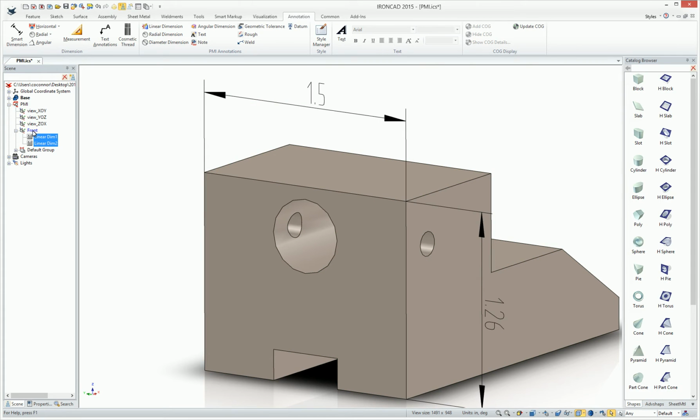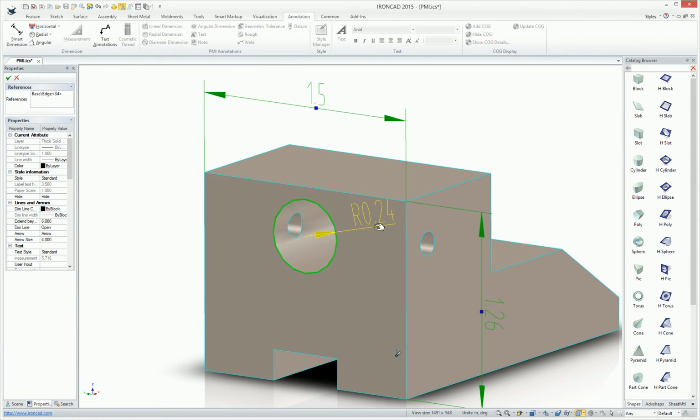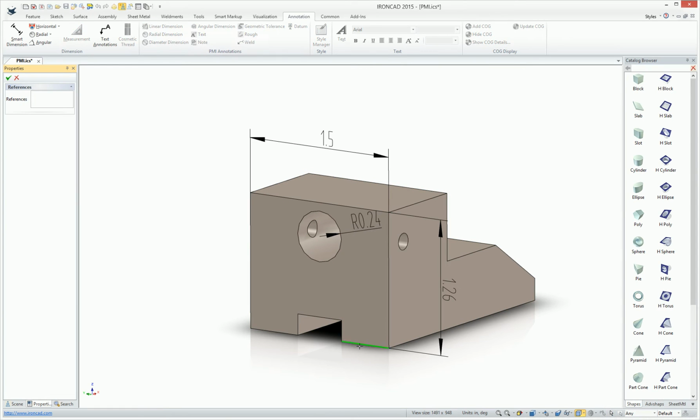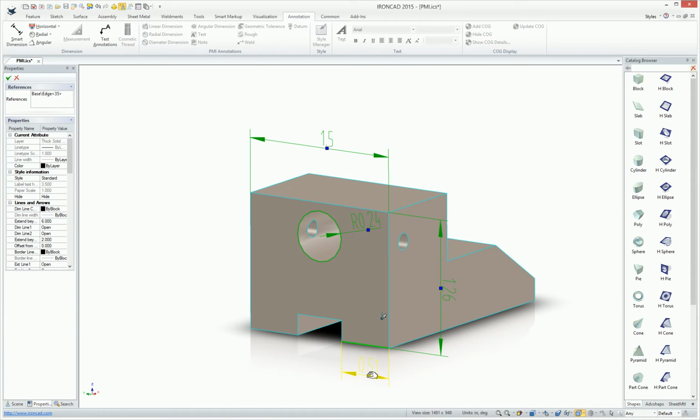When you double click on these views, you are activating them, so any new annotations that are created are actually created in those views. For example, now that this is active, if we go ahead and create some additional annotations, maybe a radial dimension or some other linear dimensions, we can just add those to our view.